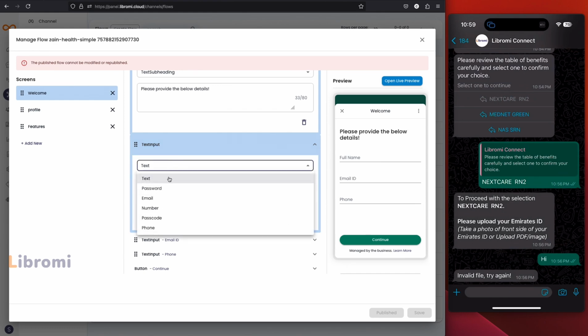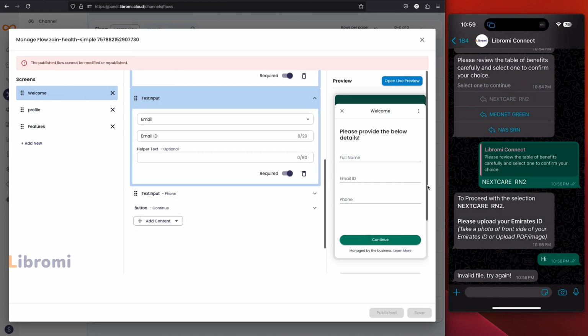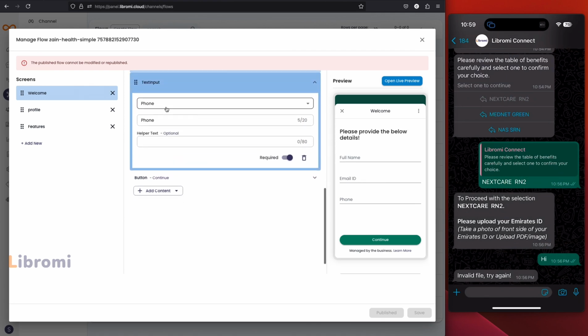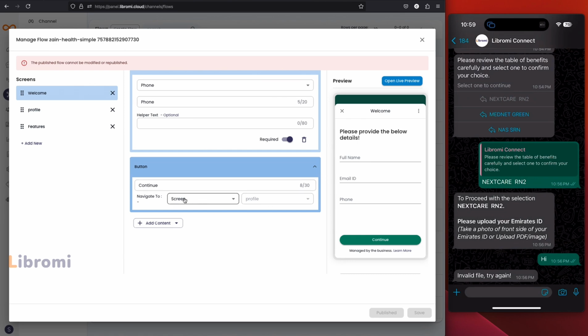It can be a text or it can be a password, email, number, passcode or phone. Similarly for email ID, it is actually email, so the input will be validated, and you can actually mark it as required or optional. The next one will be the phone, so you can see the type is phone, so that the user can only input a phone number here. The next is the button, so here it is going to the next screen.